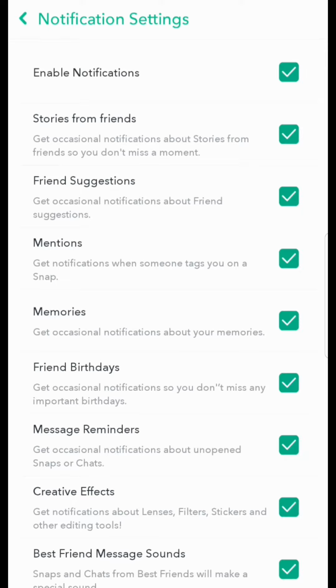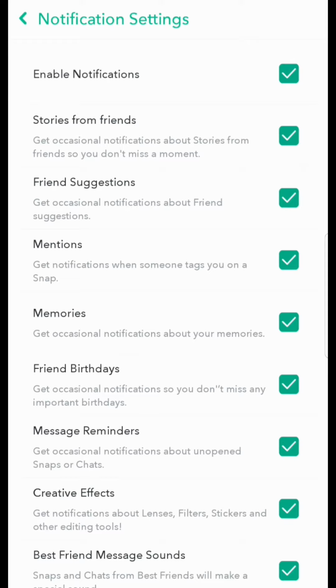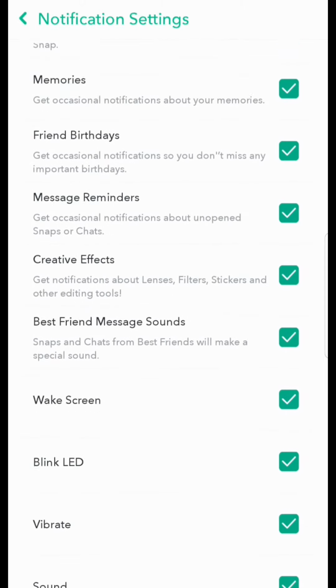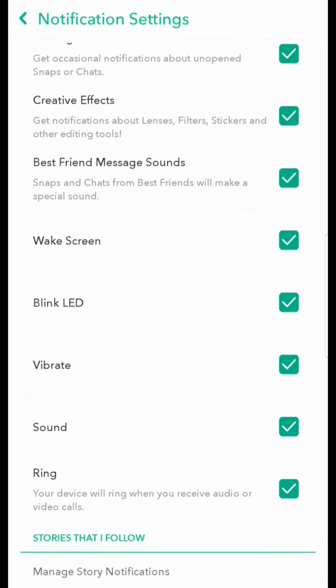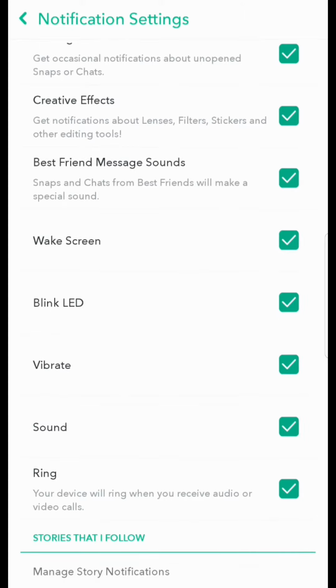Then you can customize your notifications in detail. You can get notifications for stories from friends, friend suggestions, mentions, memories, friends' birthdays, message reminders, creative effects, and messages from your best friends. And you can customize your notifications with wake screen, blink LED, vibrate, sound, or ringtone, whatever you want. Just uncheck or select checked. Let's keep them all selected.